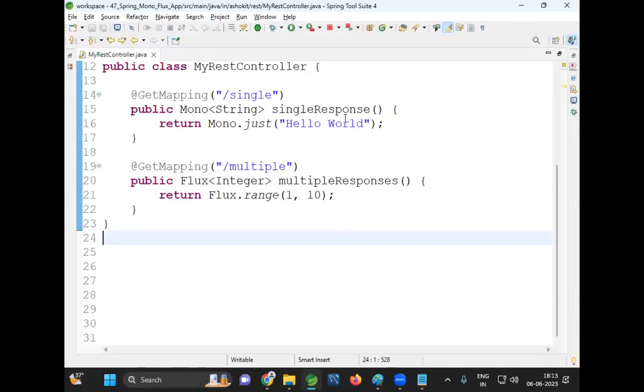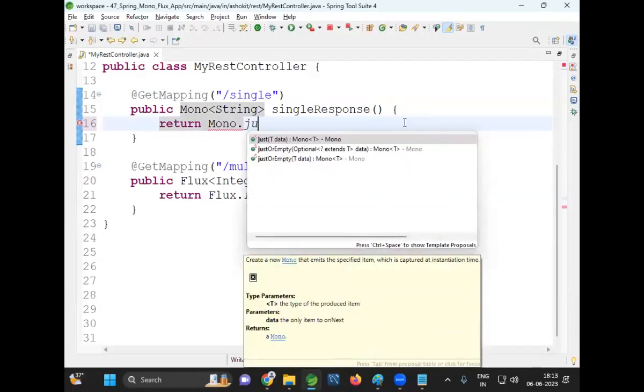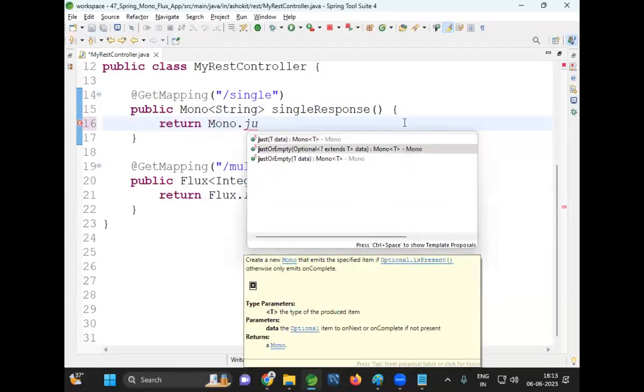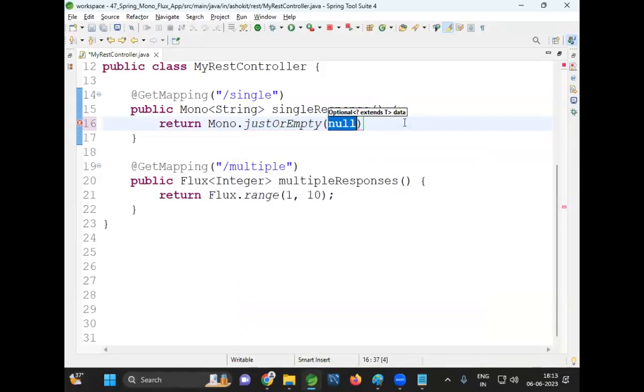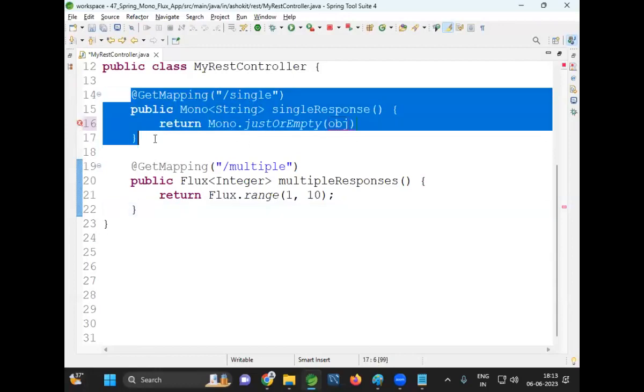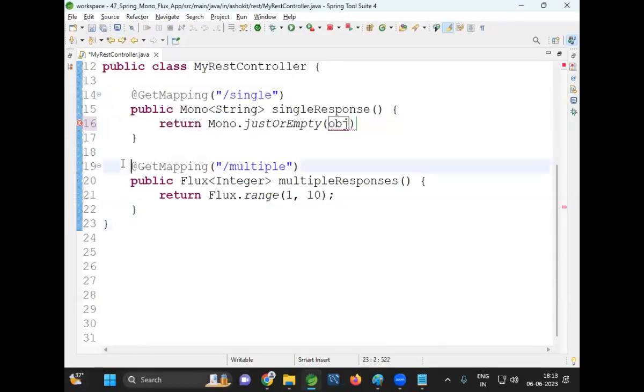And in the mono, there are some other methods also available. Return Mono.just or empty. Just or empty. So here, I'm going to pass some object. If the object is available, pass the data. If the object is not available, return the empty value. Instead of throwing null pointer exceptions, we can handle them by using these mono and flux objects. Right. In the other example tomorrow, we are going to discuss how to send one event by using mono, and how to send multiple events by using flux object. Right.